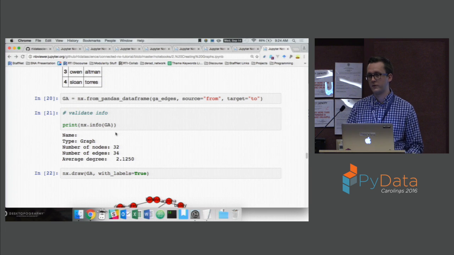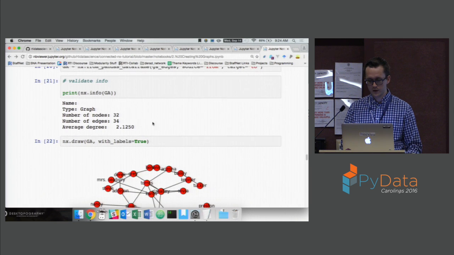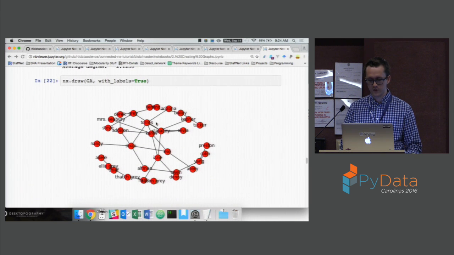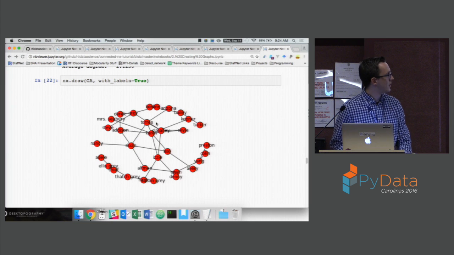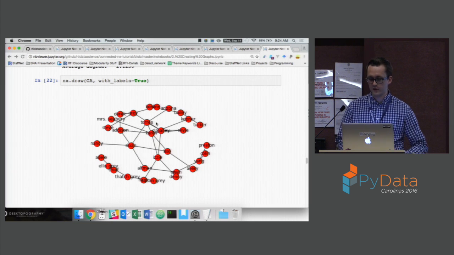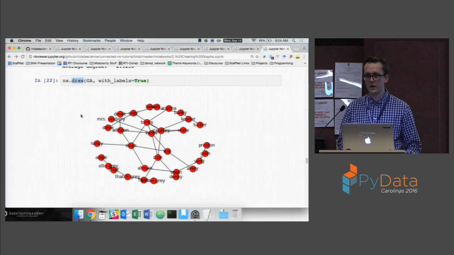Just going to print out that info to validate that we're dealing with the same graph. We get the same statistics in here. So it did import correctly. Here's our first view of the graph. We have a whole section on drawing, so don't get too caught up with this. We're just going to use the draw method on this graph to get an idea of what this looks like.